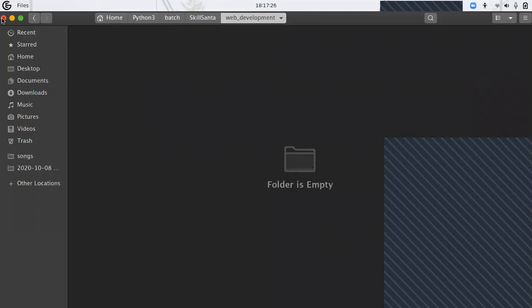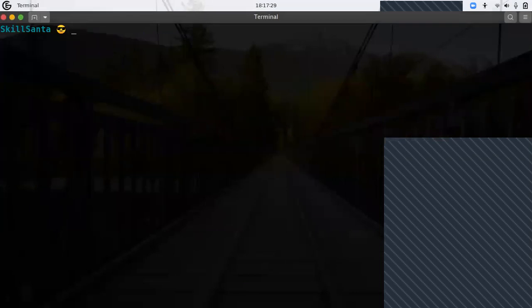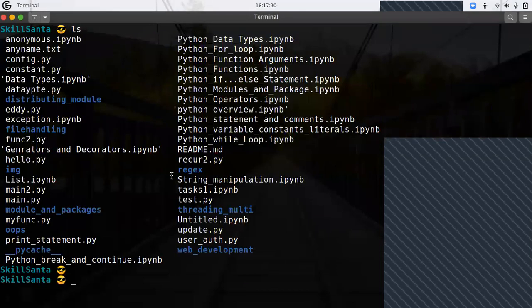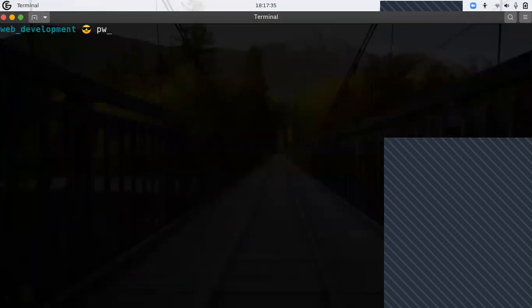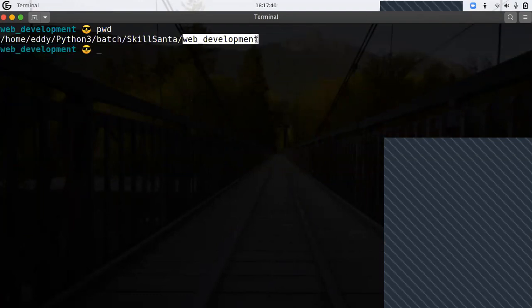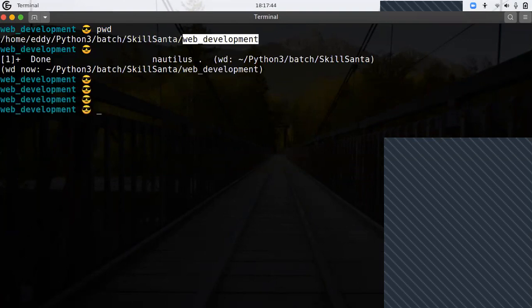So let me close this. Now I have created a folder or directory. Let me switch inside the directory here. Right now I'm currently inside web development. So we need to create an isolated virtual environment here. How are you going to create a virtual environment? Once you install virtualenv on the machine, you automatically get a command named virtualenv. Using this command, you can create a Python virtual environment here.